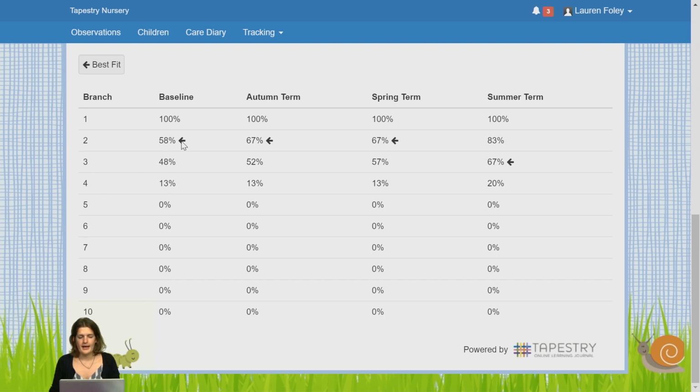There's also this little black arrow. That is showing you the best fit branch for each of these terms. So that's branch 2 for baseline, autumn term and spring term. But it goes up to branch 3 for summer term. You can also see how the percentages are increasing across the terms.